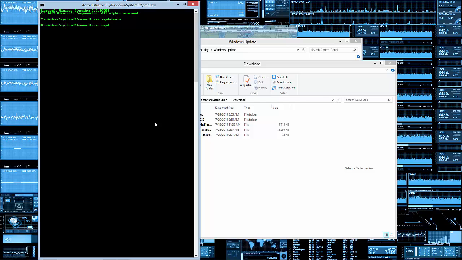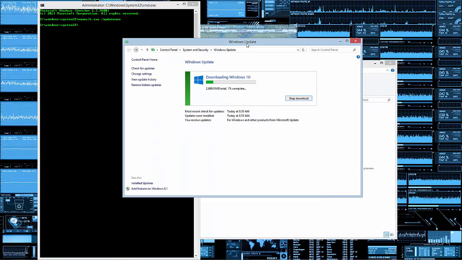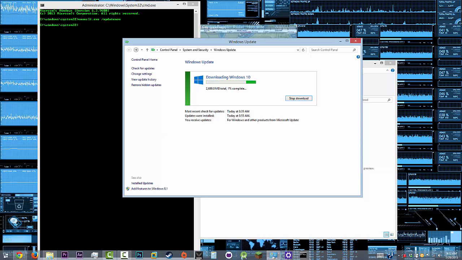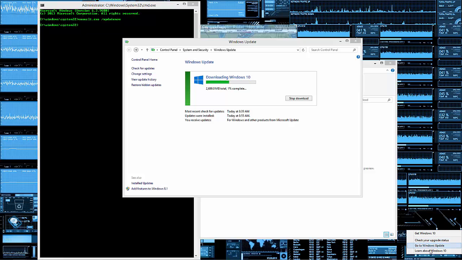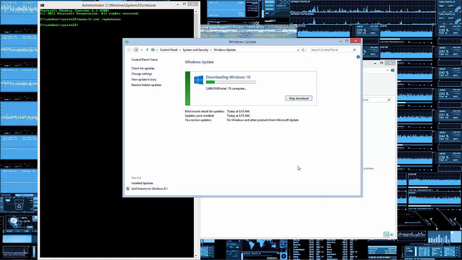And once you do that, what you need to do is go to your Windows Update, and one quick way to do that, if you don't already have it up, is right click this and then go to Windows Update. It just brings up this window itself, and you should see it downloading or checking Windows 10, and it will take a little while to download.